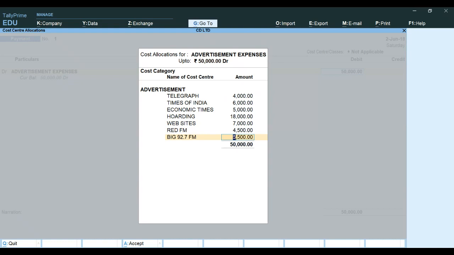So that's all. The segregation of advertisement expenses along with its cost centers, even the main cost centers and sub cost centers also. It's done. Now press enter.